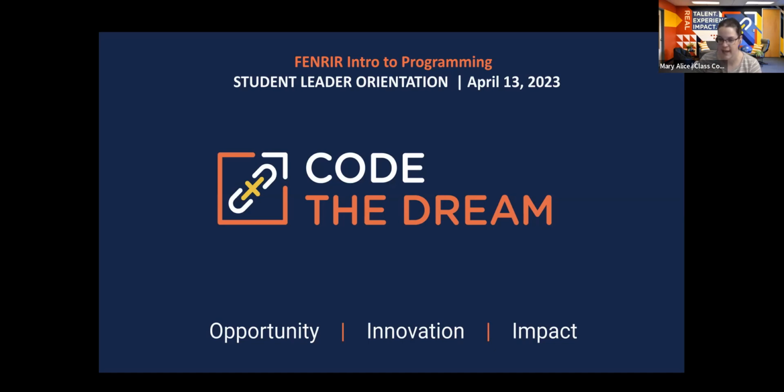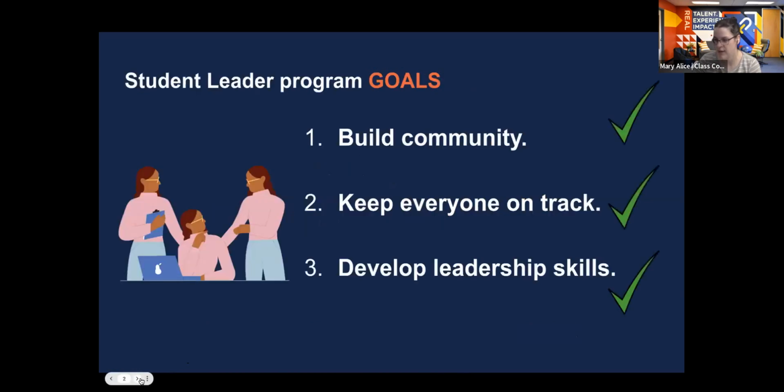Okay, so we're going to go ahead and start our orientation. To give you an idea of what the purpose of the program is: to help build community within your class, and then help keep everyone on track. If you have somebody within your class or within your organization that you feel accountable to, then it helps you stay closer to on track for meeting your goals. And for people who are student leaders, it helps develop some of those leadership skills. So that's the purpose of the program.